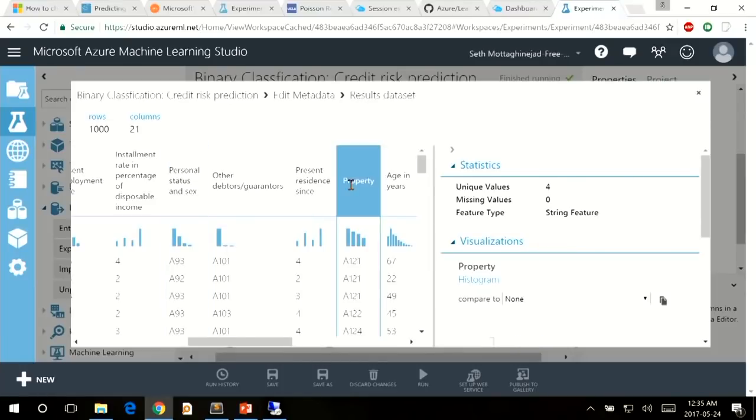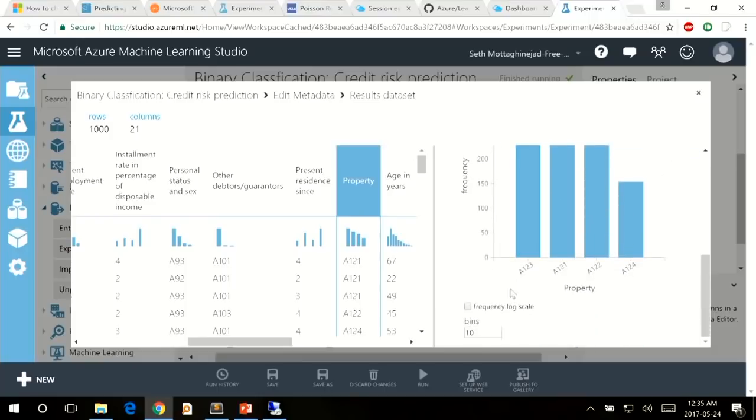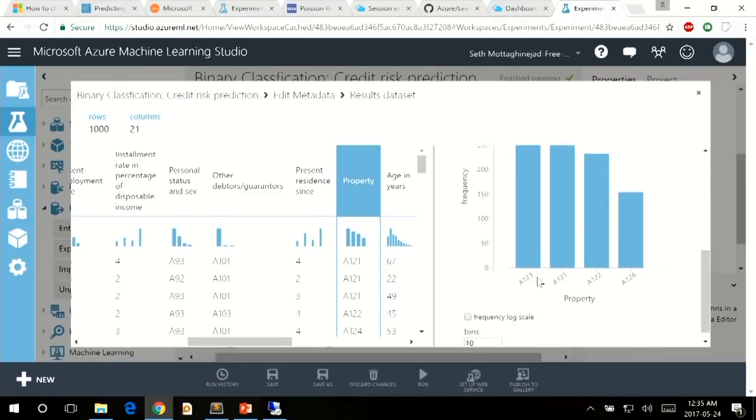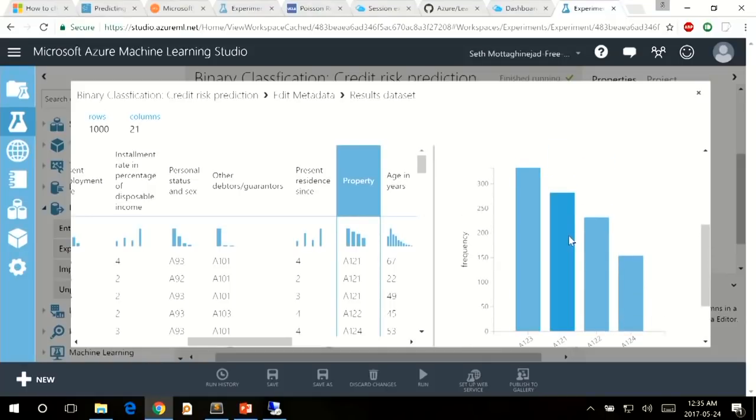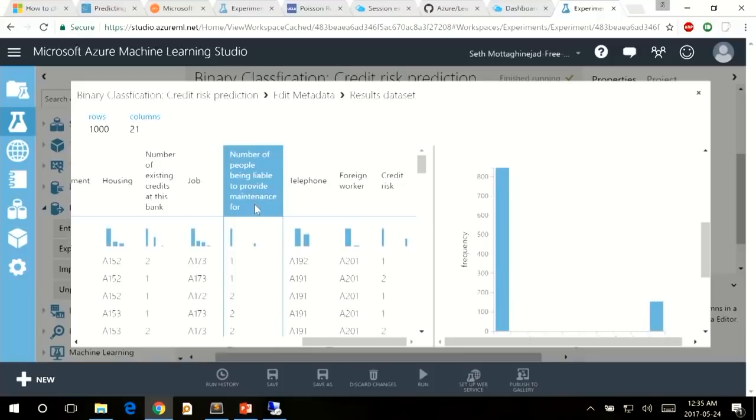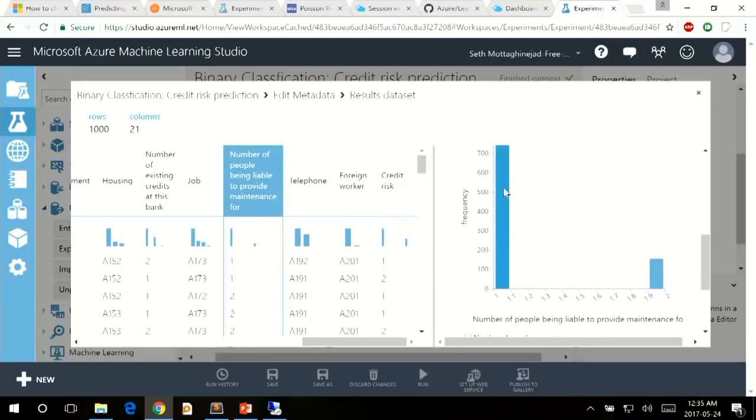We can pick something like property. It's not very descriptive. It's using codes A123, A121, A122, and A124. So these are probably common industry codes, and they exist in the data set. We don't really understand what they are. We can go to the data dictionary to try to understand what those represent, but we can at least see that A123 is the most common category for this column, and the rest of them are pretty well represented as well. Some of the columns, like number of people being liable to provide maintenance for, have one category that's very highly represented, and another category that's not very common.